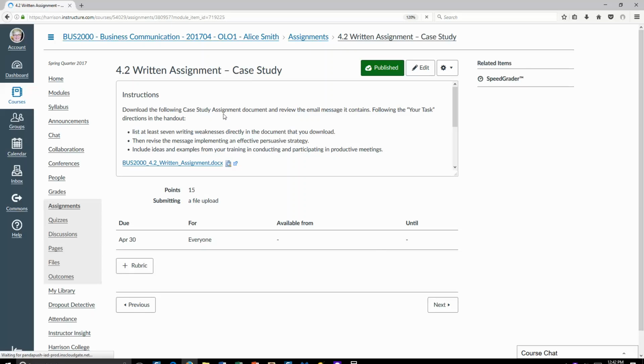Download the case study assignment document, which is this little beauty right here, and review the email message it contains. Following the task directions in the handout, list at least 7 writing weaknesses directly in the document. Then revise the message implementing an effective persuasive strategy. Include areas and examples from your training.